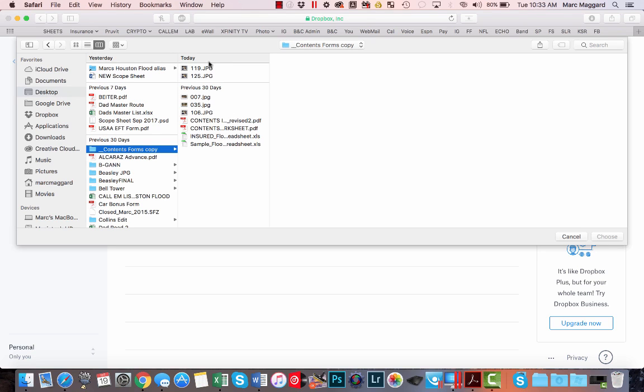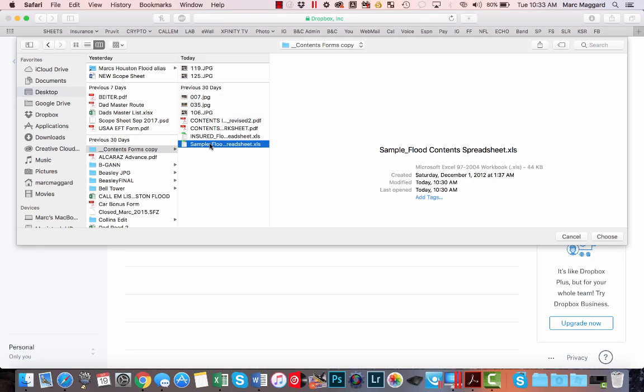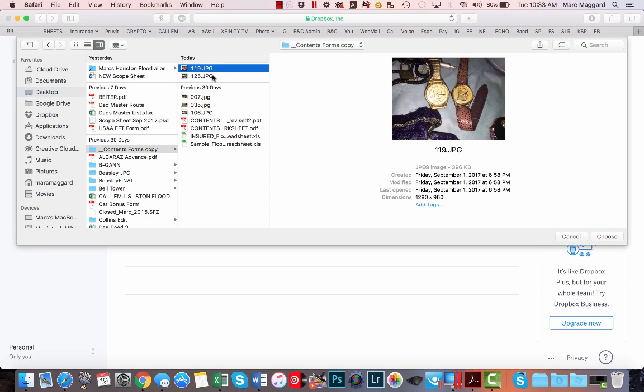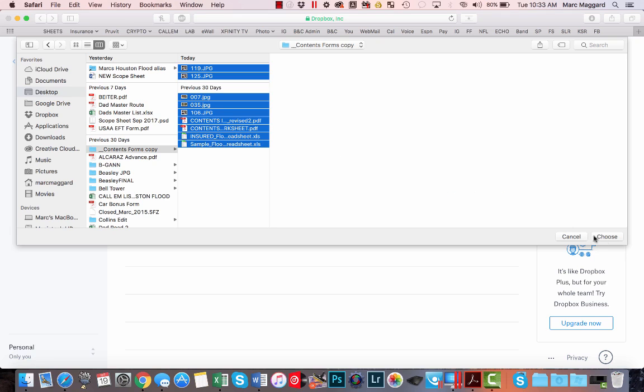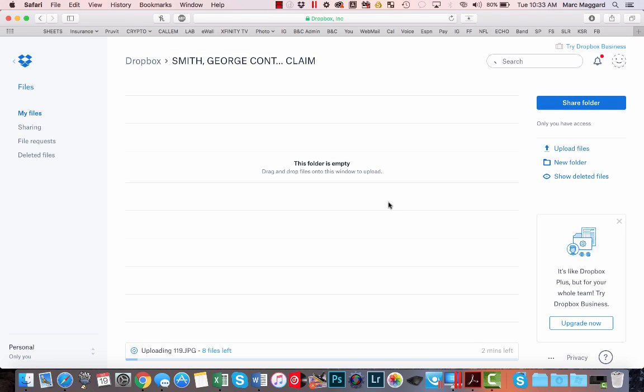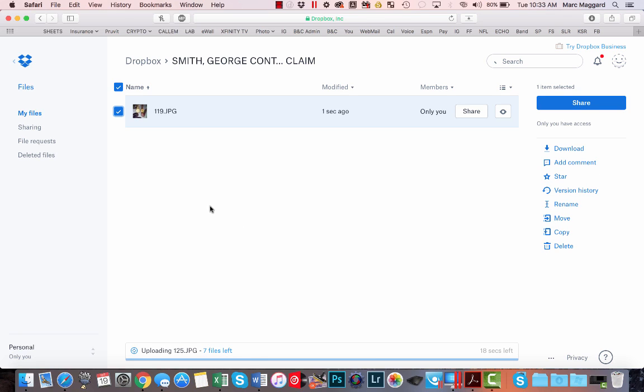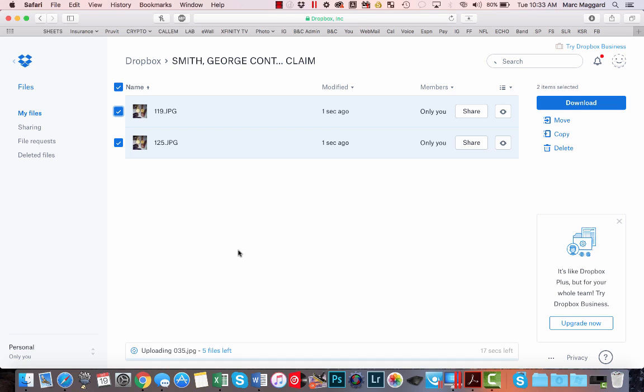Here's the contents forms, and I want to send all these photos. And I also want to send, I'm just going to send it all. And I'm going to load it all up. I'm going to hit choose, and now it's going to start loading. You can see where it's uploading the files into that folder. So all the photos and your spreadsheet just all go in that same folder.